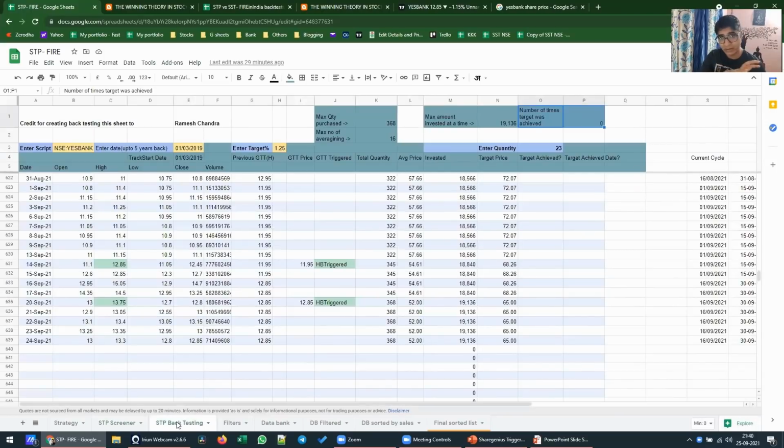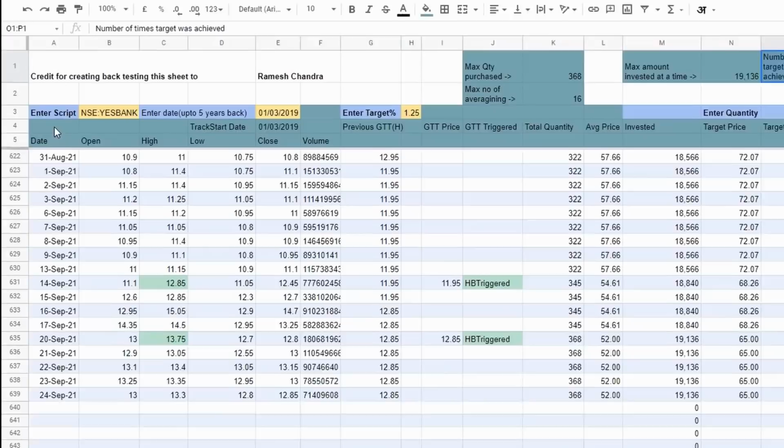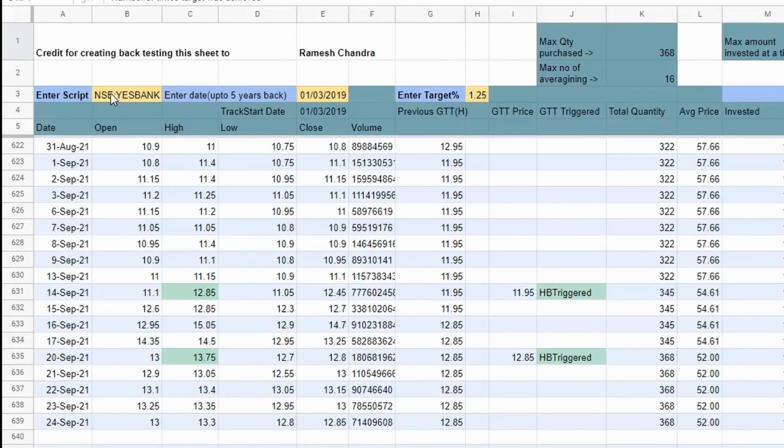All right. Then I've created a back testing sheet so that you can know, if I had invested in so and so stock, how the results would have been. So you see these yellow boxes, this is where you have to enter the data. The first one is where you enter the code of the stock along with this NSE colon. Okay, this is a must.